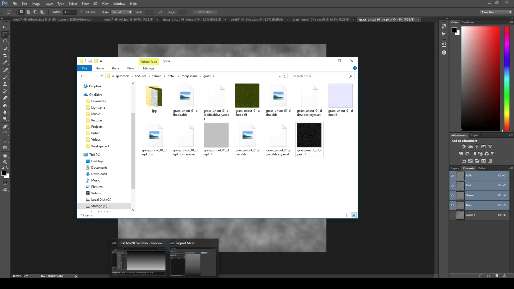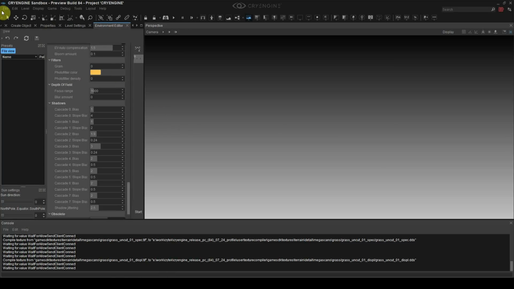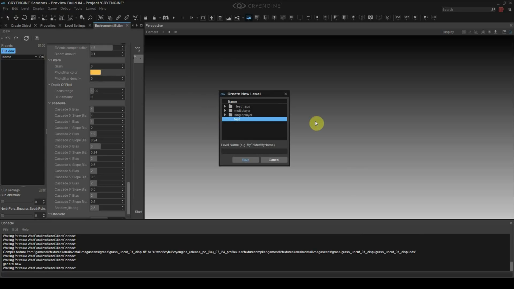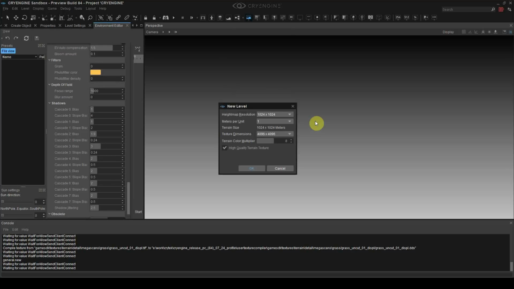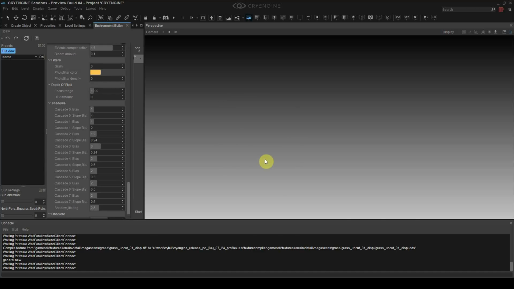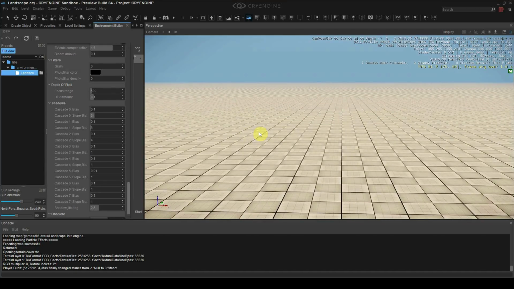So I'm just going to go straight into CryEngine and make a new map, and I'll call this landscape. And map resolution, that doesn't really matter at this point. We can keep meters per unit to 1 so that it's quite high res, and just hit OK. So now we have our map loaded.